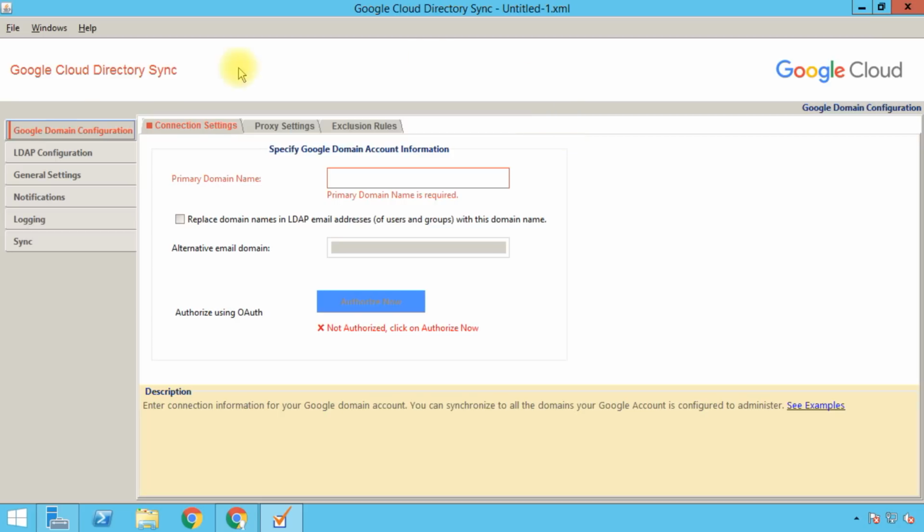So as you can see, we have tabs on the left side. We have to configure each one of these tabs. We will get extra tabs later on, and we need to work on these one by one. So we start from the Google domain configuration, and we should end by the sync tab where we can sync the changes.